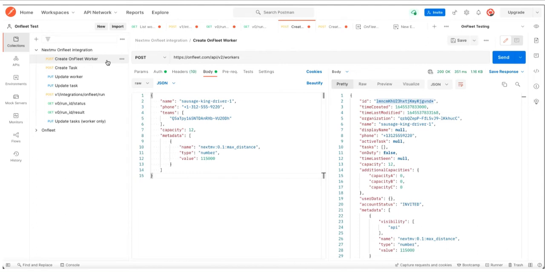In our request post create Onfleet worker, you'll see we have a name, unique phone number, and team. We've also added capacity, which denotes the number of units the worker has availability to transport. And then we've added metadata enforcing that the worker cannot travel a distance over 115,000 meters per route.